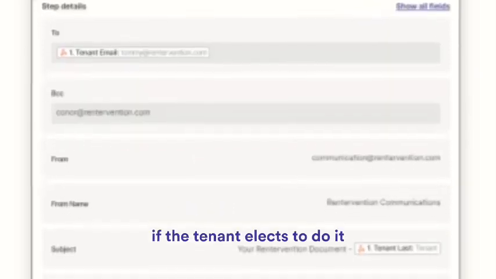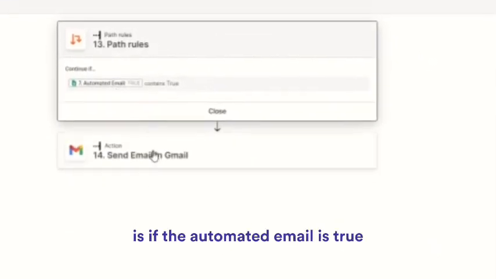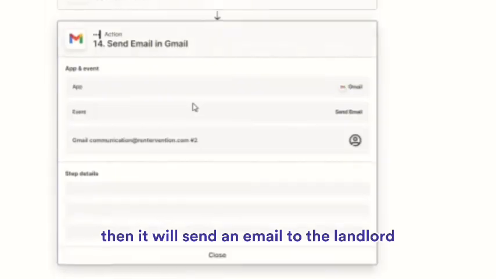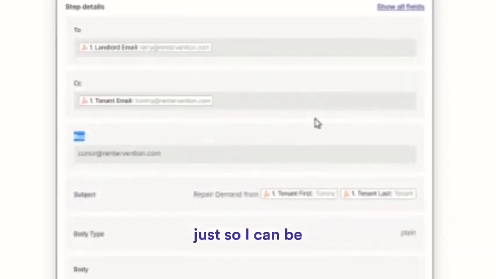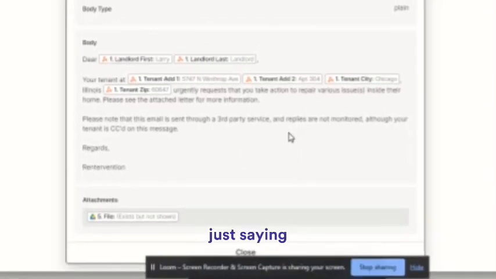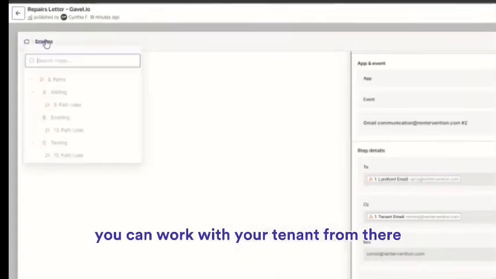The next one, if the tenant elects to do it, and this one's fairly simple, is if the automated email is true, then it will send an email to the landlord and give some information about the tenant. It CCs me on these communications, just for debugging purposes. But it'll CC the tenant on there. Just say, here's a letter from your tenant, and you can work with your tenant from there.